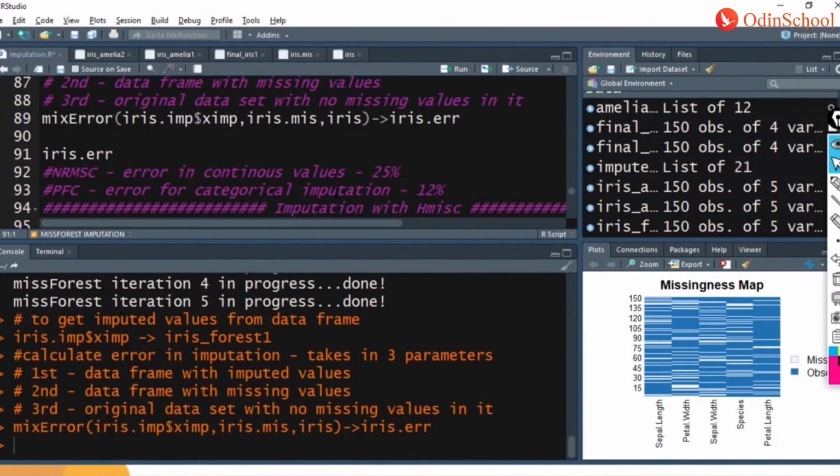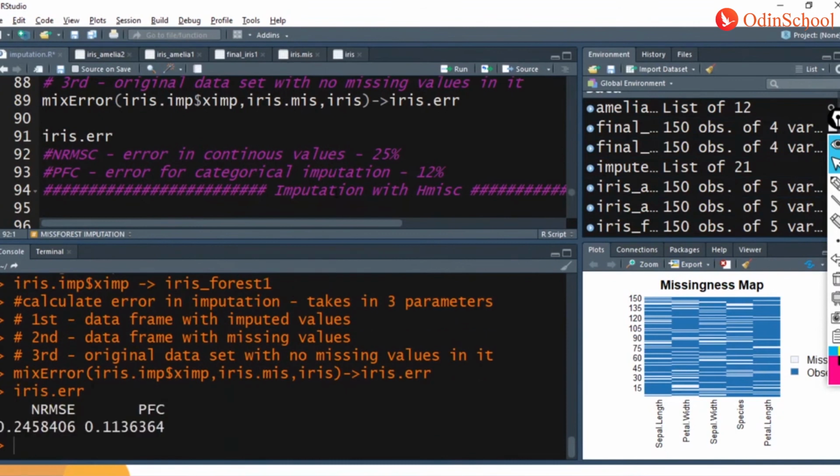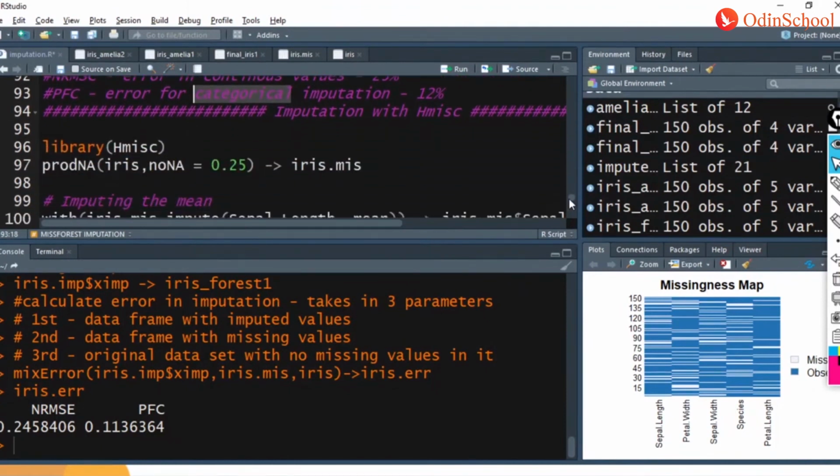After which I would be using mixError, and now let us check the error. We all know what NRMSE and PFC are. NRMSE is the error in continuous values, and this is 0.24, which is almost 25%. And this is PFC, the proportion of falsely classified, which is the error for categorical variables, and this stands at 12%. We have discussed each of these, and I'm sure you have a sound understanding of what they are used for.